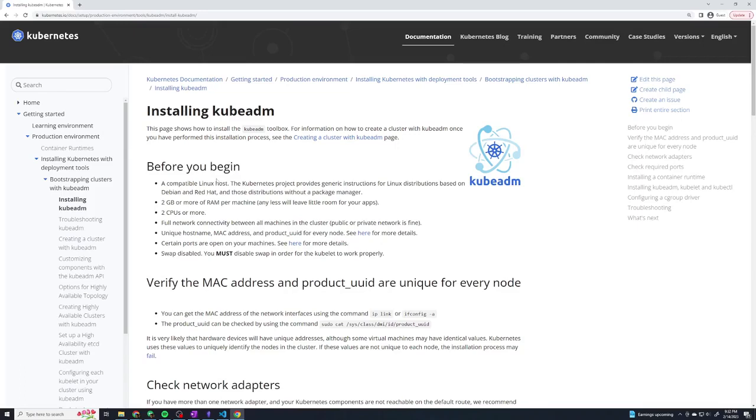And so let's quickly go over the prerequisites. That's going to be under the before you begin section. It says you need to have some sort of compatible Linux host, whichever distributions are supported, which we have successfully done in the last lecture. We deployed a couple of Ubuntu VMs, so those will meet the requirements. Here are the specs that it needs to match. It needs to have 2 gigabytes or more of memory, and it also needs to have 2 CPUs or more.